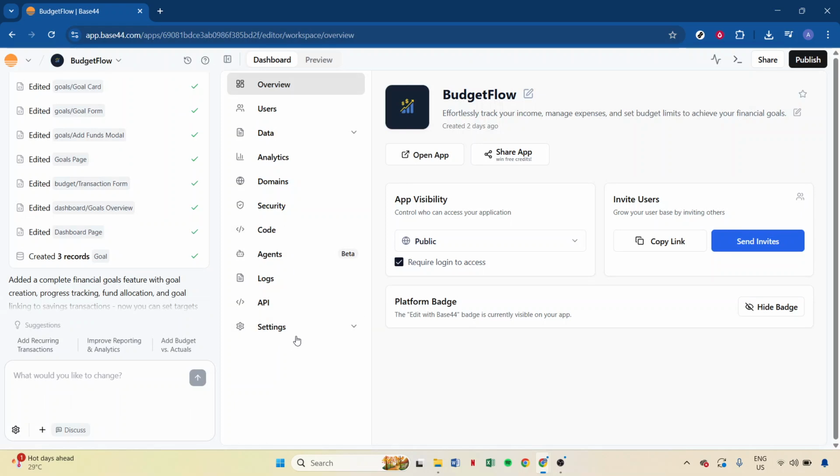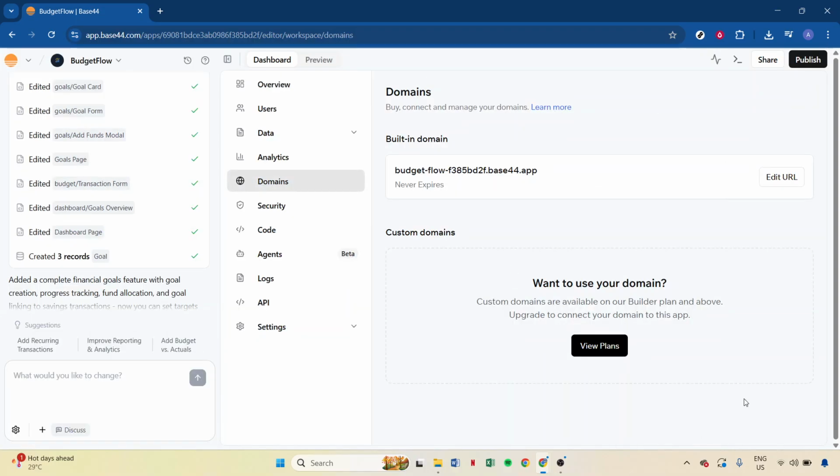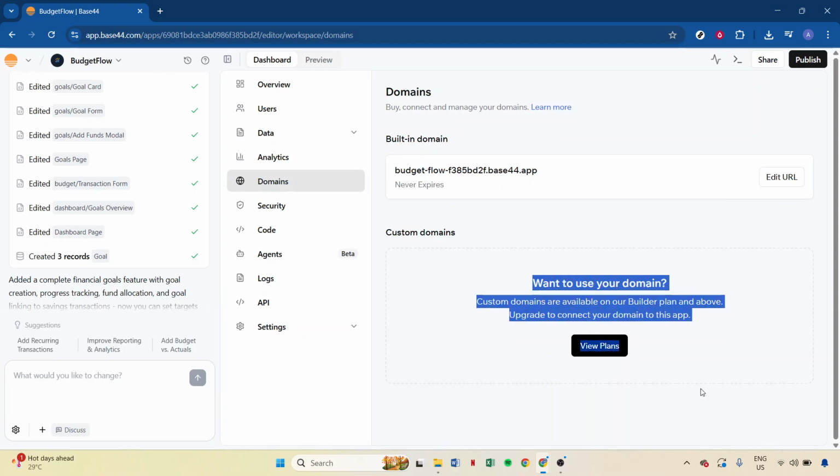Now, with the domain settings open, you should see a list of domains, including the custom domain you're aiming to remove, something like yourdomain.com labeled as connected. It's crucial to double check to ensure you've selected the correct domain, especially if you manage multiple domains within Base44.